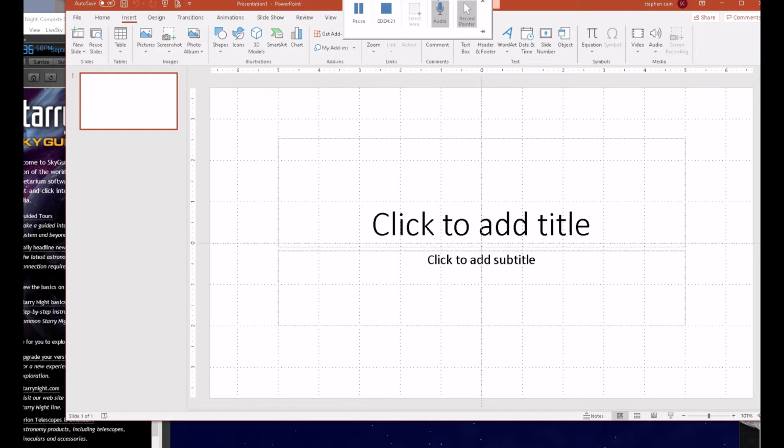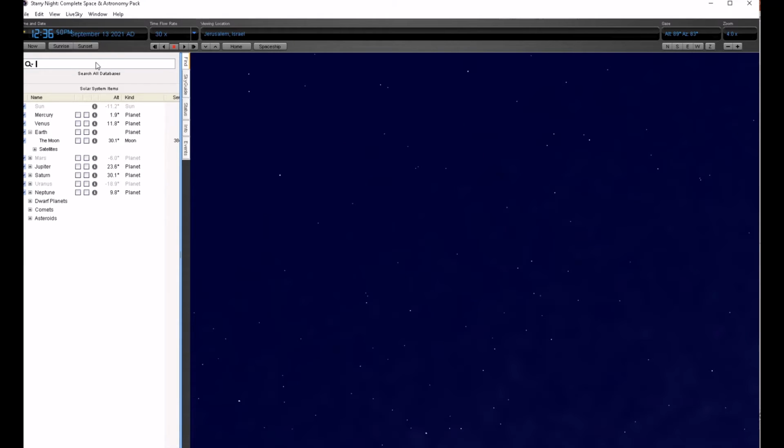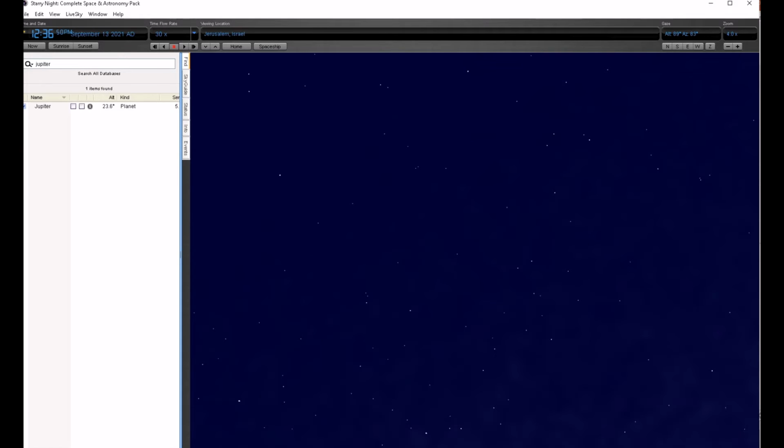So now what we're going to do next is we're going to learn how to find things with Starry Night. So I'm pausing the video and then restarting again. And so what we're going to use is the find bar. There's this toolbar on the side here. If you click the find button, a menu comes up and you can type in objects in the sky that you would like to find. Now we've already looked at stars.